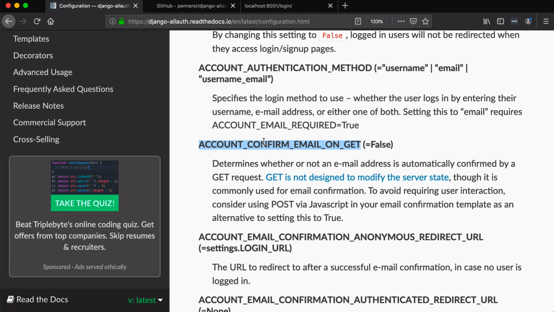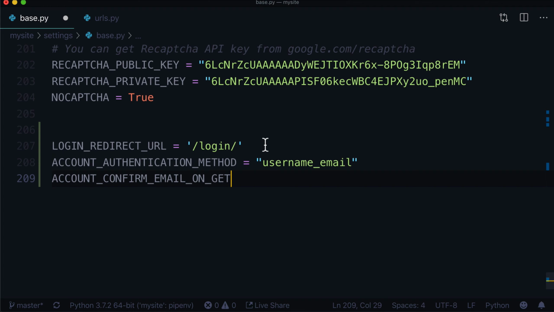Account confirm on get. So this is basically when someone signs up for a new account, it's going to email them and it's going to have a special link in there. The user is going to then click that link. It's going to bring them to your website. And then there's going to be a button on there that says confirm. I don't like that. I think that's too many steps. I think we're asking the user to do too many things. Maybe security is a practice that is really, really important in your application. So maybe that is important to you. But for me on this application, it's not. So as soon as they click the link in the email address, their account is confirmed.